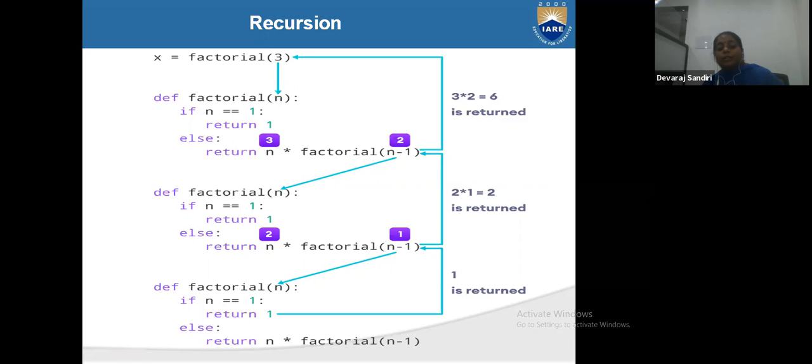Now, what is the factorial of n minus 2? N minus 1 is 2. Now we will go for factorial of n minus 1. N minus 1 is 2. Now it is going under def factorial of 2. If n is equal to 1, no, it is not. So it will not return 1. It will go to the else statement. Now it will return n into factorial of n minus 1.